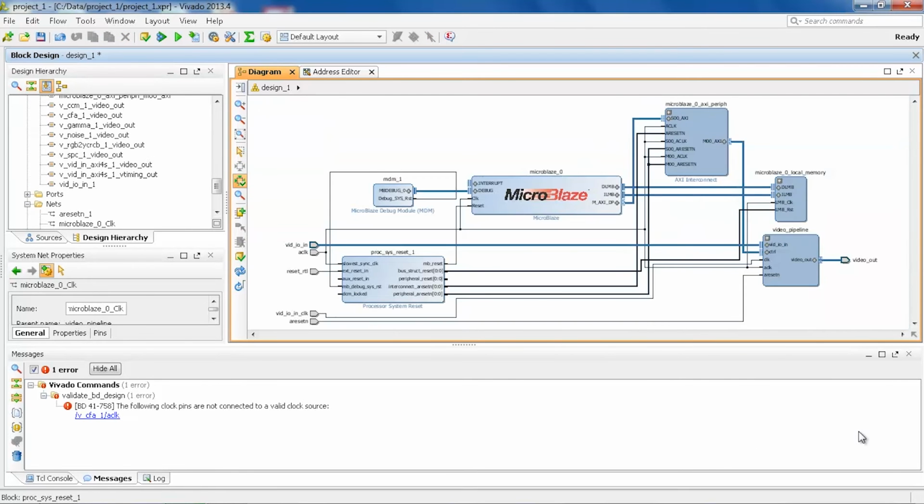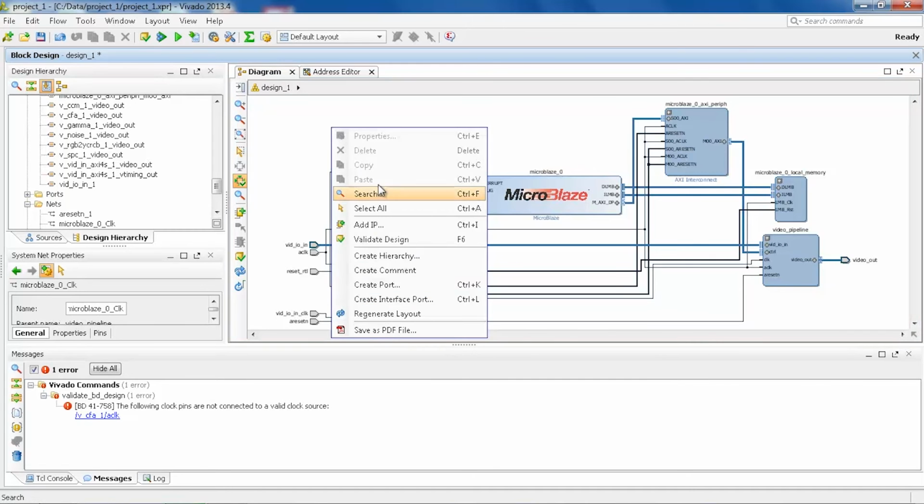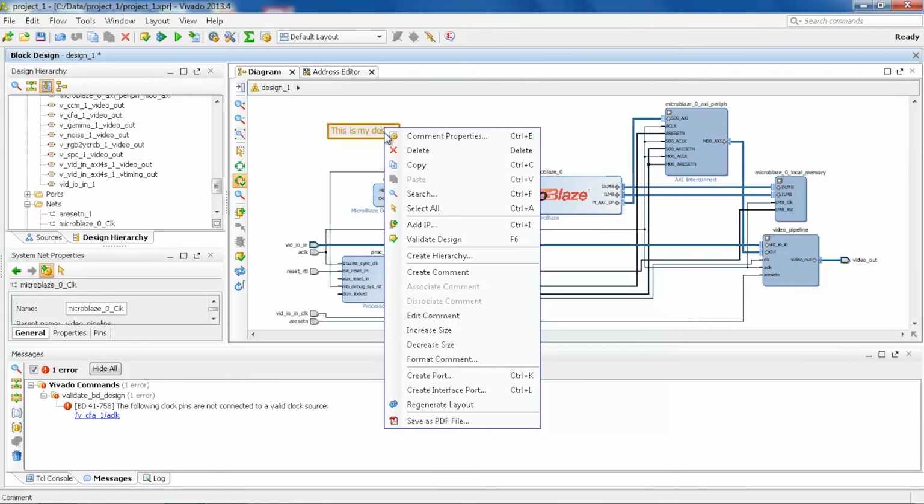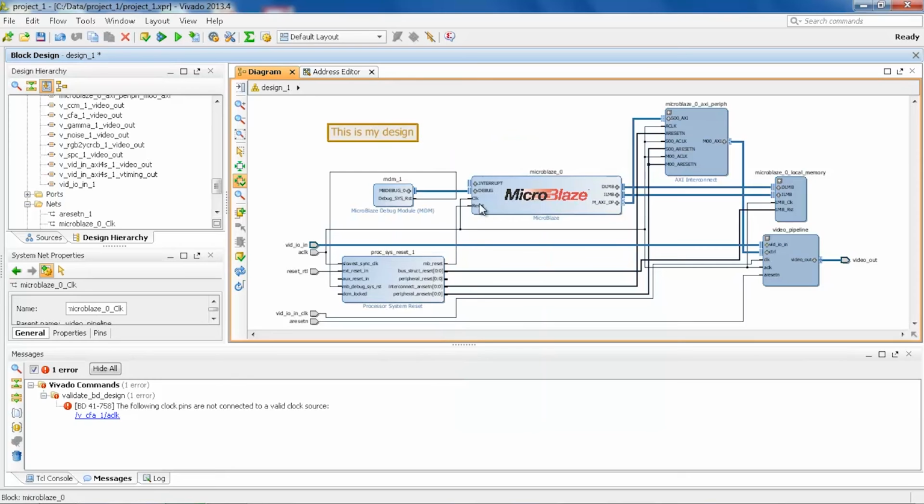So here's our design again with the hierarchy collapsed. When building a diagram like this, it's often very useful to add comments to a diagram. So here I can create a comment and I can add something descriptive about this design. And then you can change different characteristics. For example, I could increase the size a little bit. And this is a free floating comment.